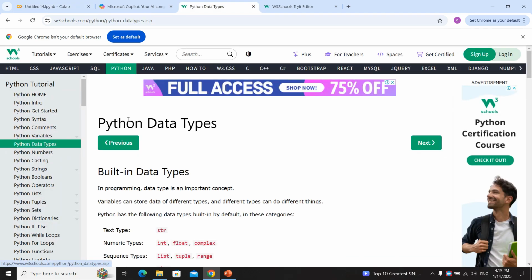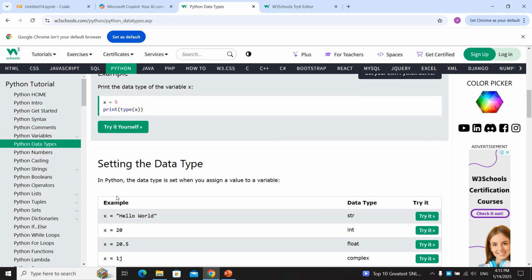We are going to learn about data types in the next lessons.